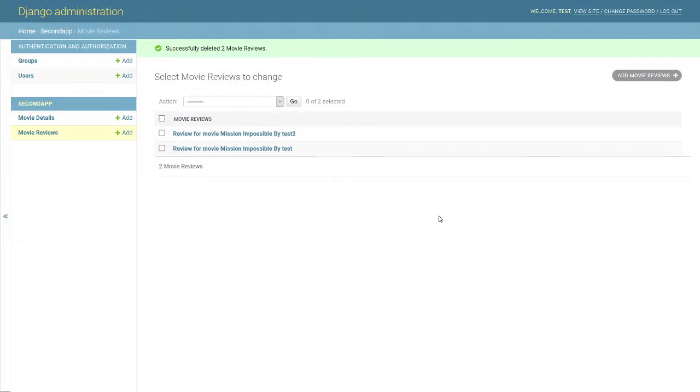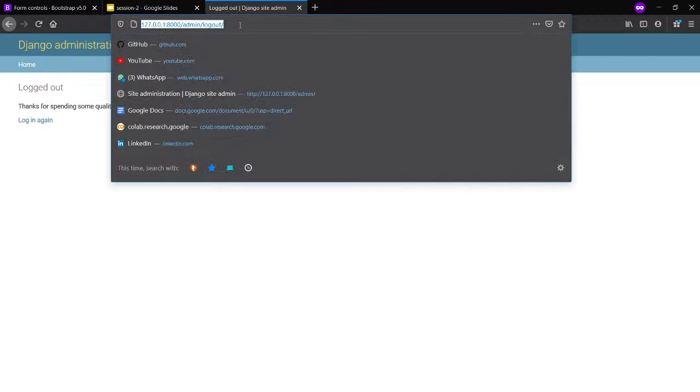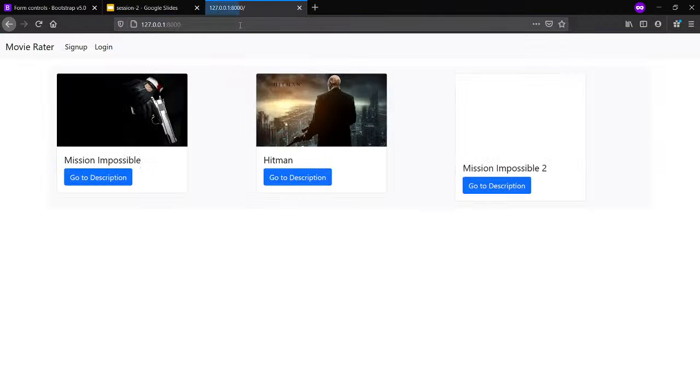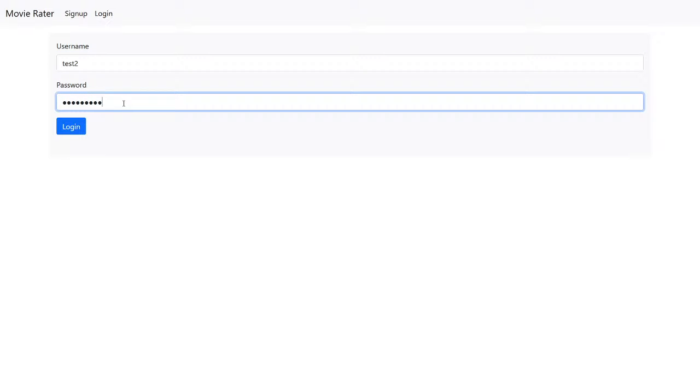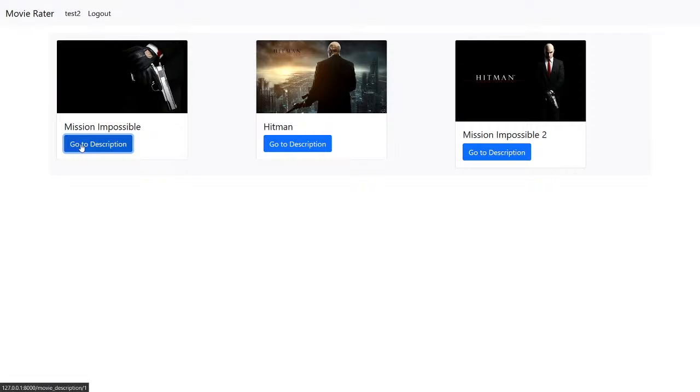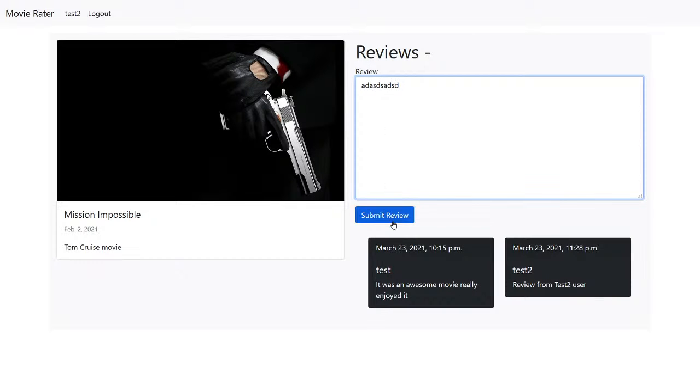And create and run server. Okay, so now we have applied this setting, and now when I try to add a review, I will log in with test2 and the test password, login, go to description, let's add a review, submit review. See, nothing happens because it should be unique.